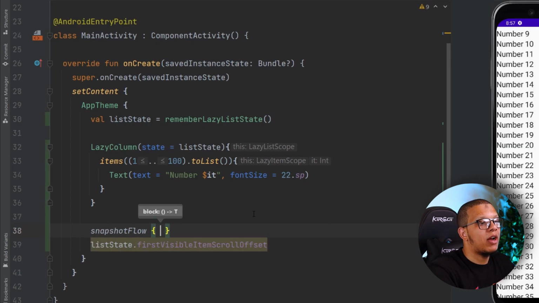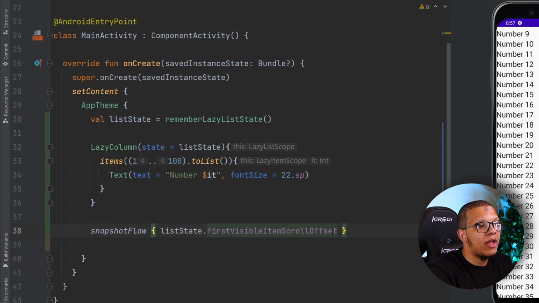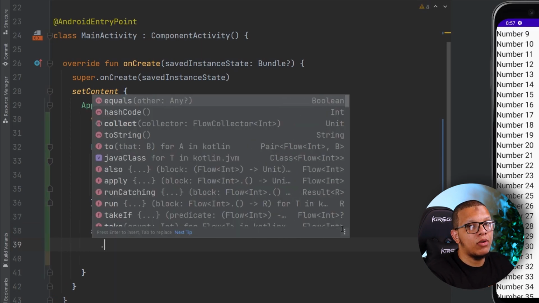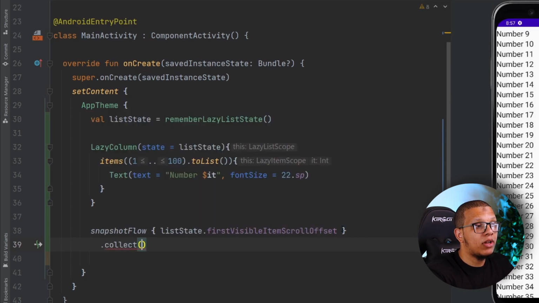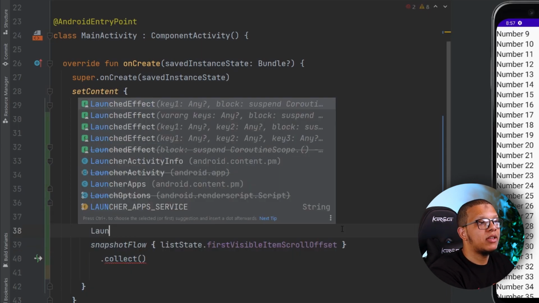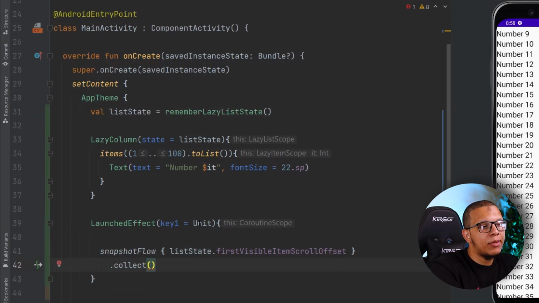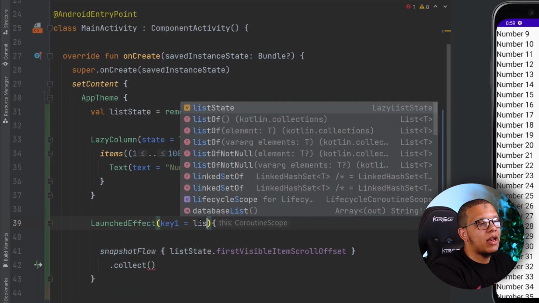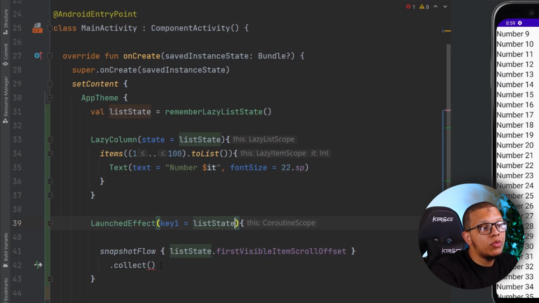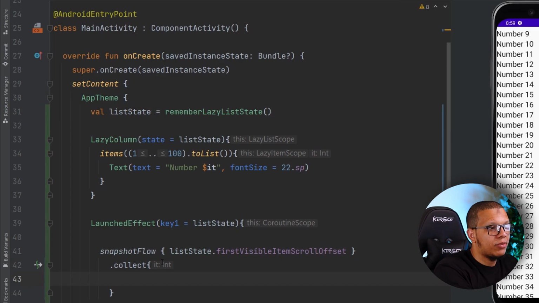And here I need to provide where I'm getting my values from, all right? And then I can do whatever I want with the flow. For example, I can collect immediately, but as you may know, collect is a suspendable function. It means I need to put this into a launched effect, like this. And for that purpose, I can do the following. Here, this is a little bit tricky. We don't use unit, we use the list state. Why is that? Because we want to keep collecting whenever the list state completely changes. So here, let me just collect it and print it here.